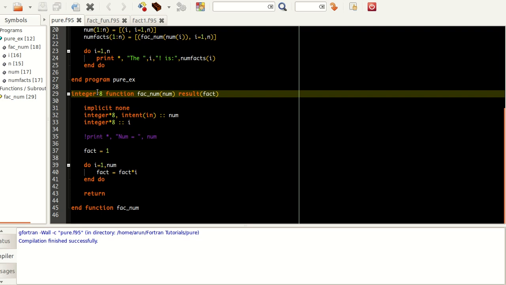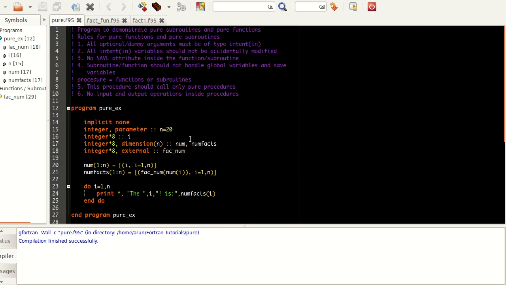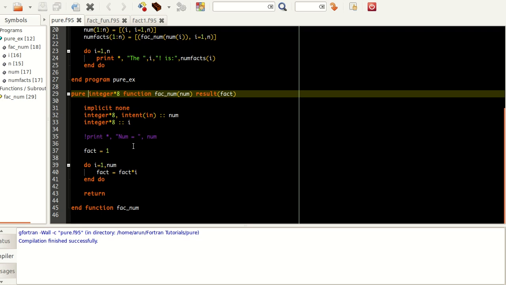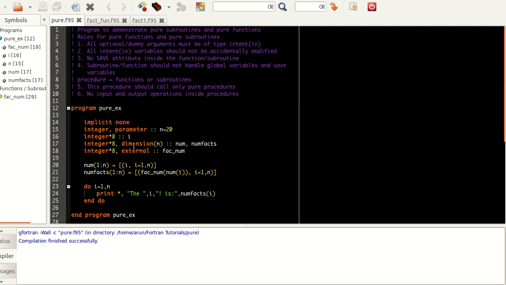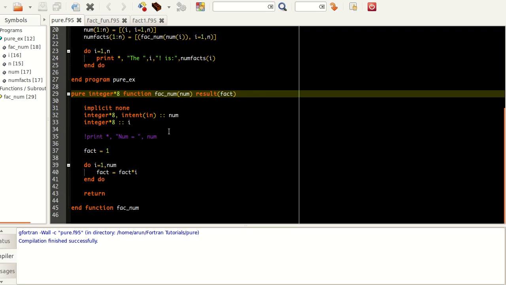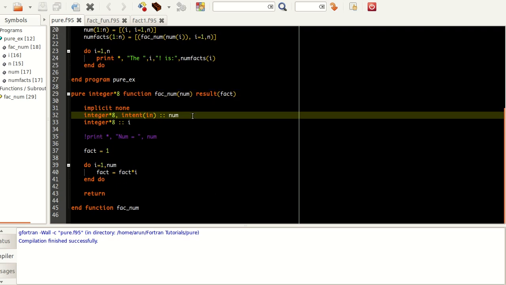Now if I were to write pure, for this function pure applies. The first rule: all optional dummy arguments must be of intent in. Since there aren't any optional arguments, that's not to be worried about. Second, all intent in variables should not be accidentally modified. This is the only intent variable here and we're not modifying it anywhere, so no problem.